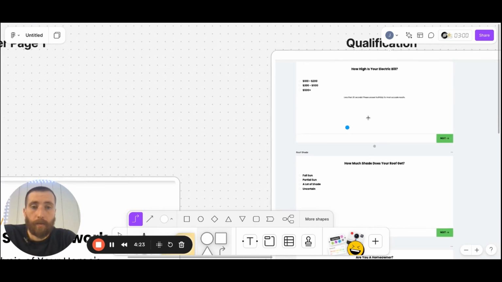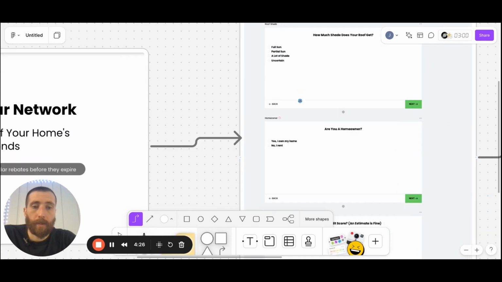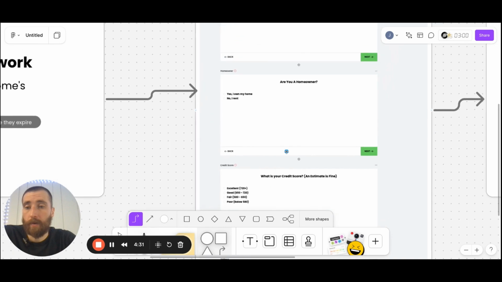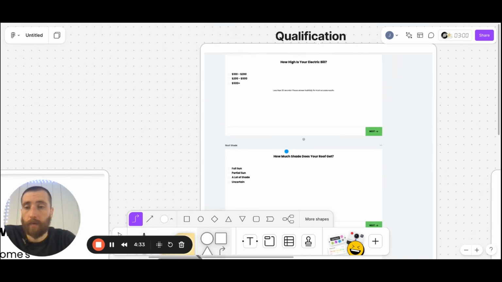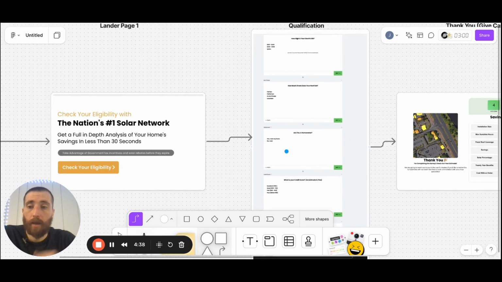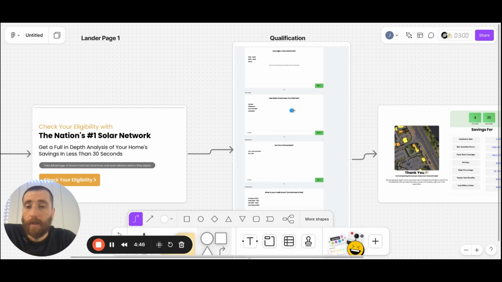So yes, the electric bill, how much shade they have, yes, I own the home, what's your credit score, and then they fill out their information with their address. We have an autofill with Google, and we have a phone number and an email verification. Again, in the funnel that you guys can claim for free, we'll give you a funnel that has those APIs connected. As they fill this out, they submit, right?